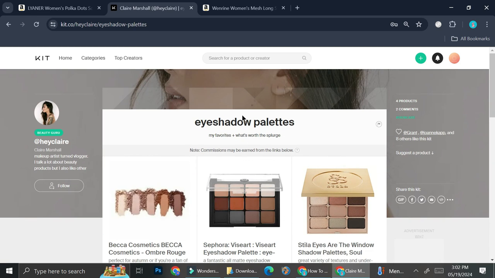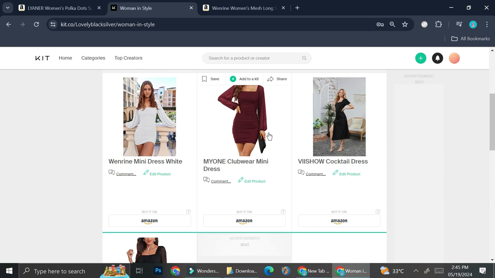So you can take a look at other people's kit profiles to get some inspiration on how to manage or how to design your own kit store. And that's basically it. That is how you can create a totally free Amazon affiliate store.